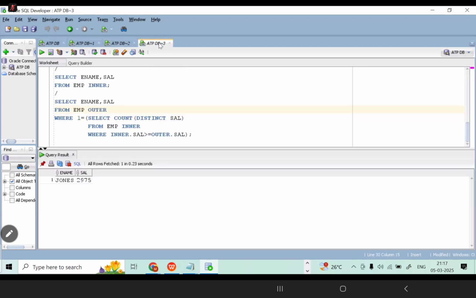Now for this query, the correlated subquery, how many queries will be required? One outer, one inner only. What do we need to change here? Just change the value here only. Correct or not? Just change the value. Now run the query.